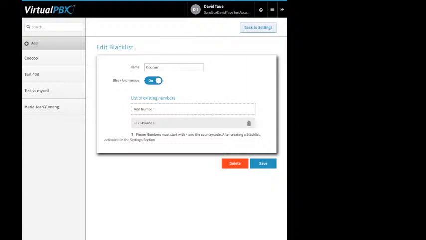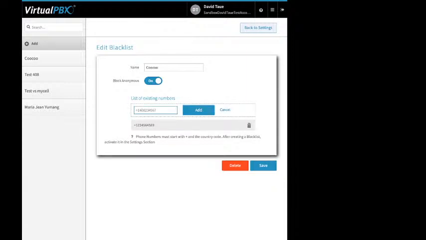Right, so I'm in the Coco list here, or Cuckoo. I would click add number. I put +1, area code, and phone number, and then I can keep adding more if I need to. I would click save.